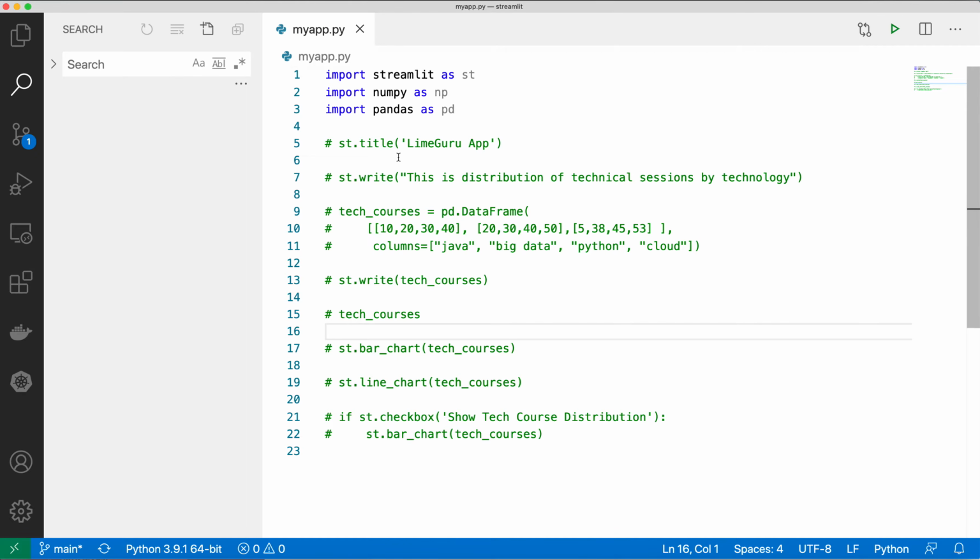The first thing you have to do is create your Python file. I have created my app.py; you can give any name. Then you have to import streamlit as st. I have given it the alias st, and for the time being I have used two more imports, numpy and pandas, which we will use later to create our data set and then create web apps from that data set.